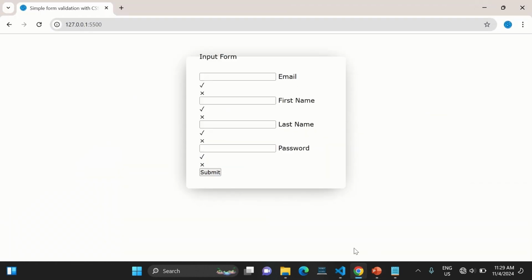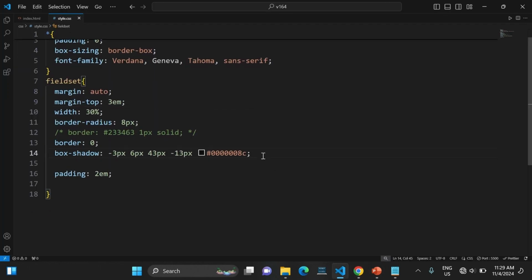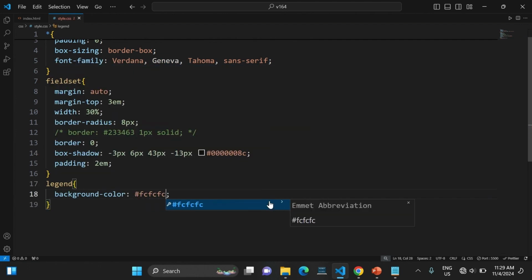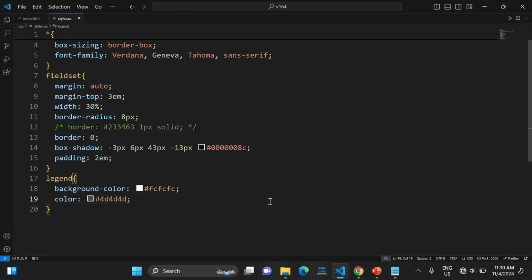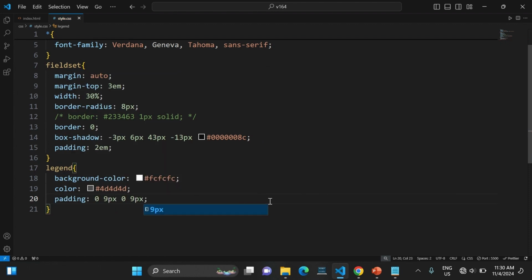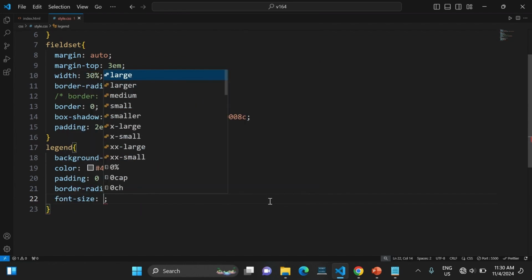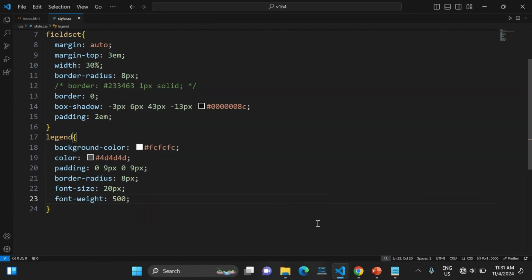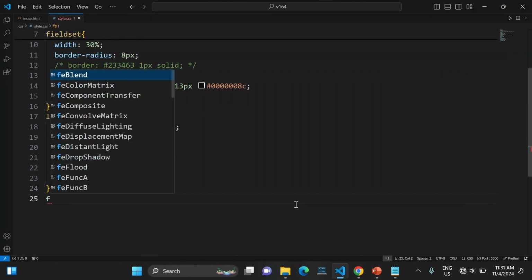We'll come back to the code. So the next thing we need to do now is come to the legend. Let's work on the legend. So give it a background color of FC. Then we'll put a little padding on it. Then after that, we'll create a border radius, and then change the font size. Then of course the font weight. So this is what we have as the result so far. Okay, so input form is the value there in the legend. The next thing we need to do is work on the div there.